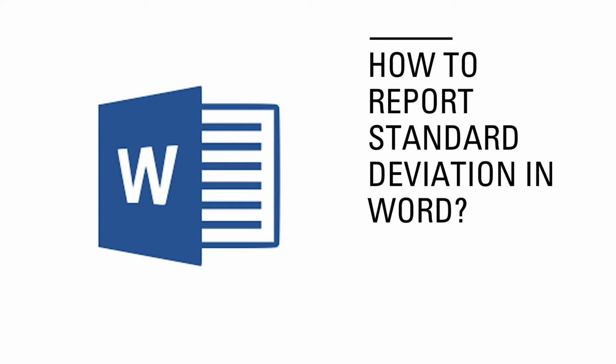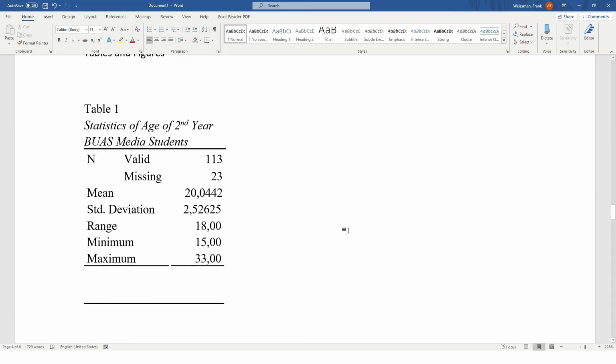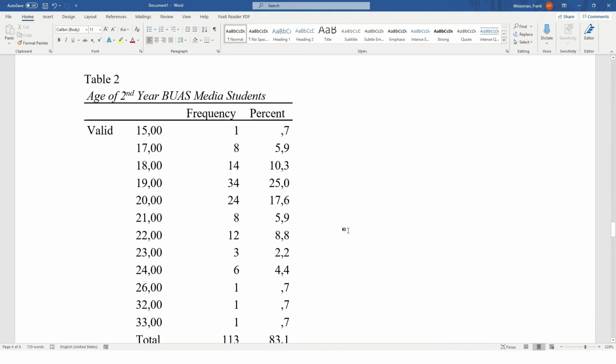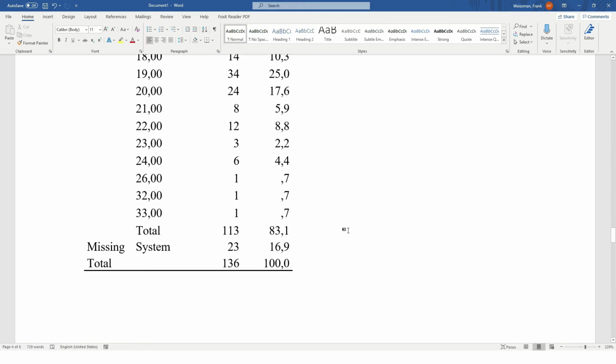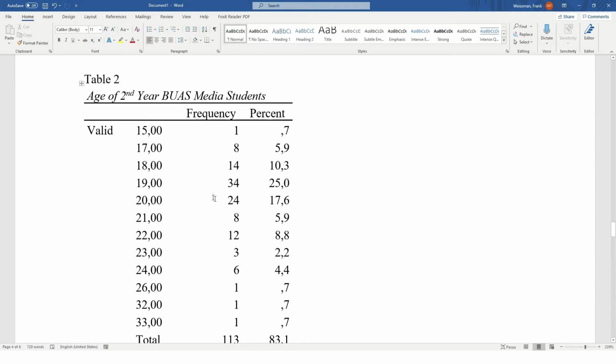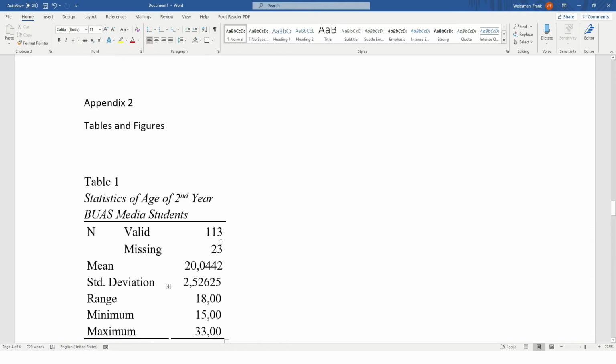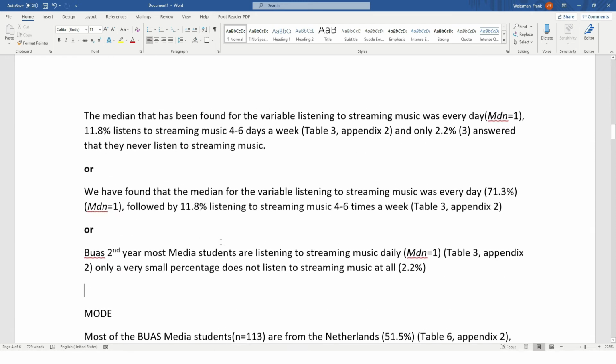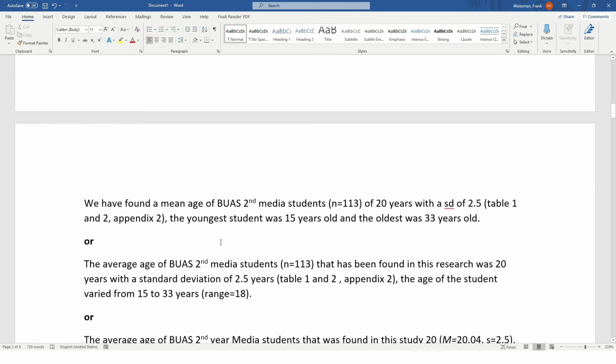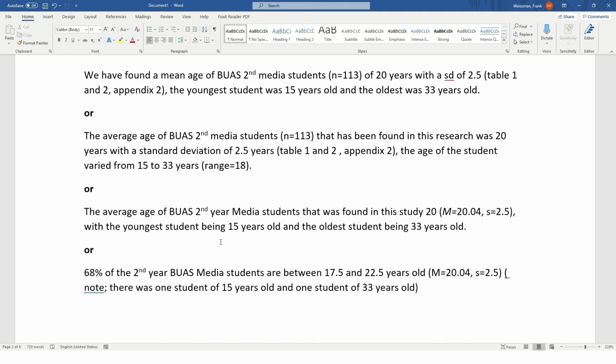How to report the standard deviation in Word. Well, first of all, I copied the tables to Word, and now I've got the complete table in Word for the statistics and the table with the frequencies. Using these two tables, I can now write in my report what my findings are. And again, I can do this in different methods.